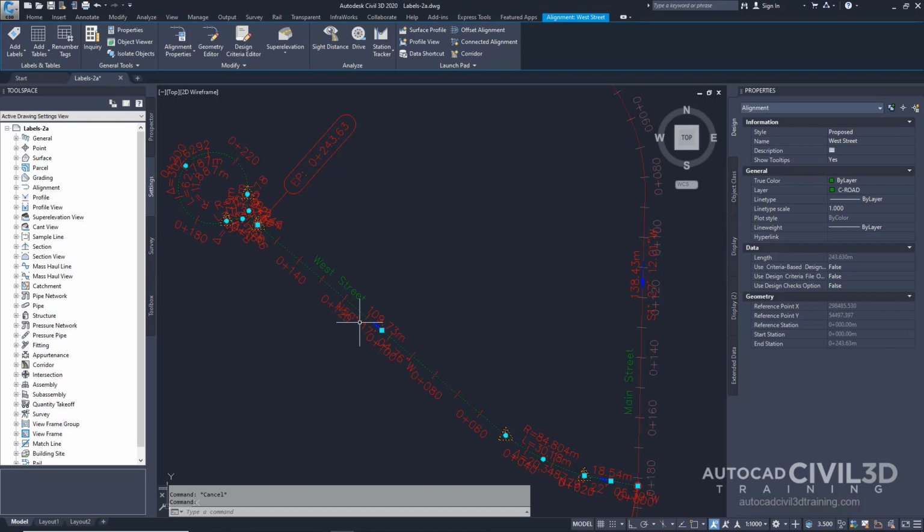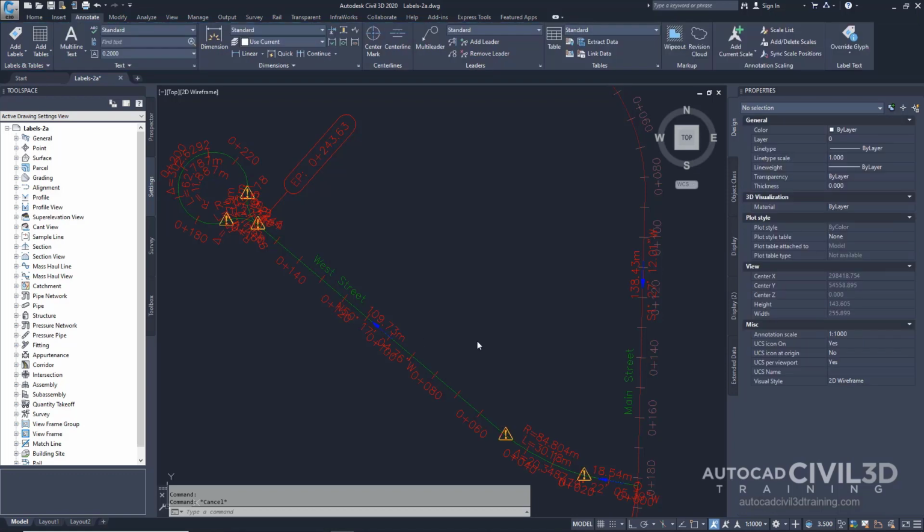Notice that the alignment is highlighted and the grips appear along the alignment. The alignment labels, however, are not highlighted. In previous versions of Autodesk Civil 3D, labels were sub-entities of their parent object. Now, most Autodesk Civil 3D labels are independent objects that reside on their own layer. Although they are independent objects, labels are dynamically linked to their parent object and automatically update to reflect the changes in the parent object. Go ahead and press Escape to deselect the alignment.